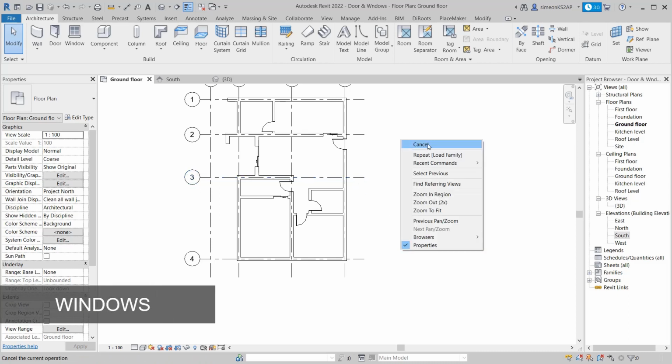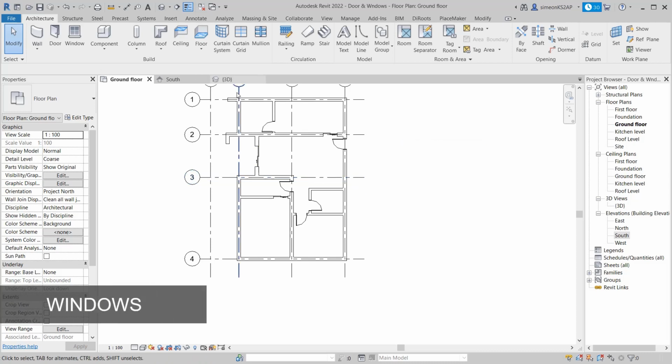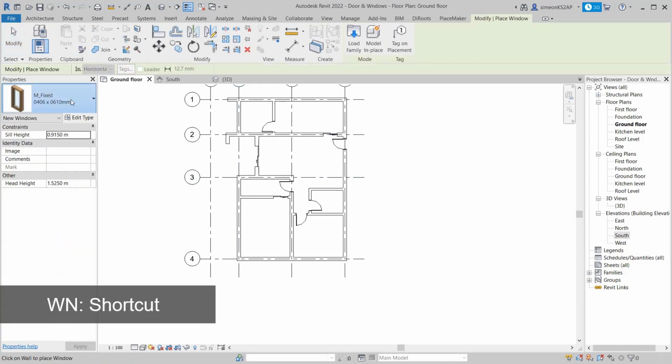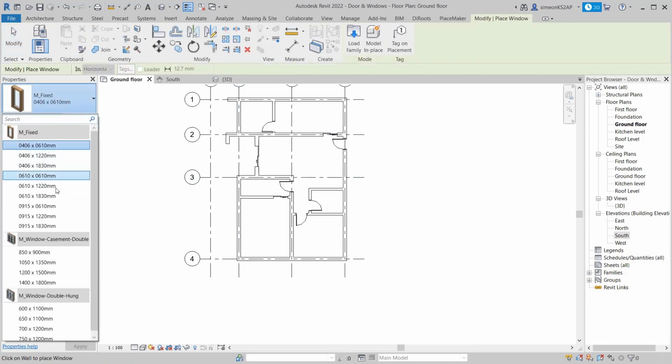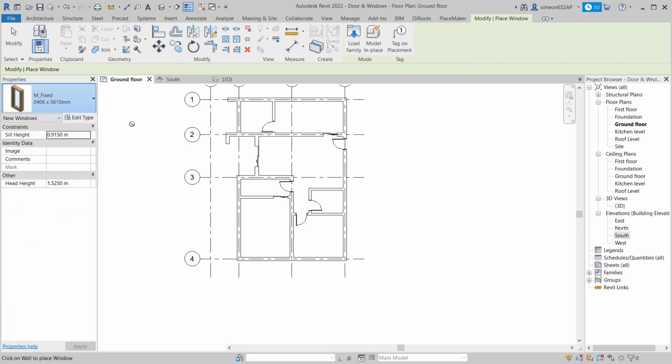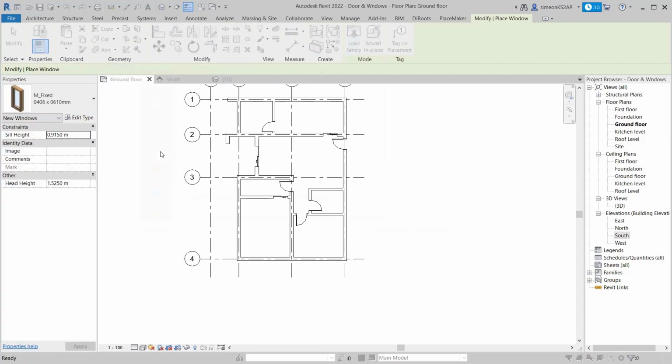Now, because we are done with the doors, we are going to go to Windows. We go to Windows again and see if you have beautiful types of windows. I think we don't have the one we need here. I do not really need that one. Okay, therefore I will go inside the libraries and choose load the families.